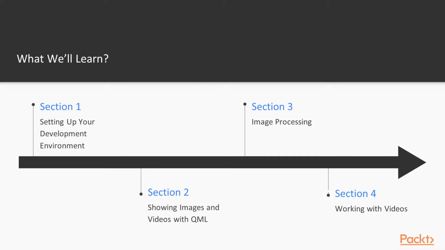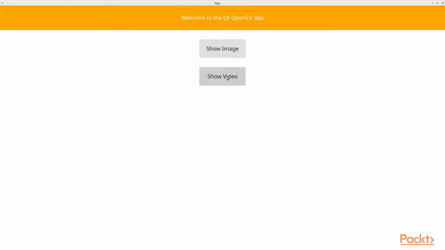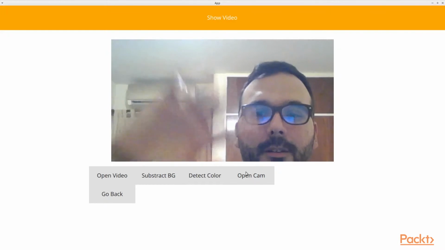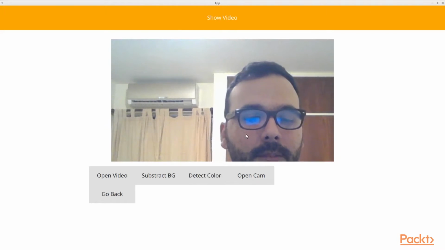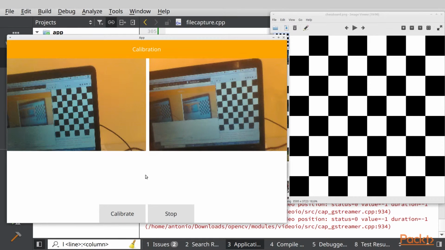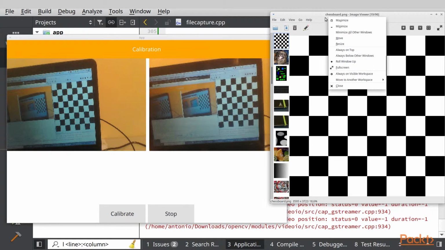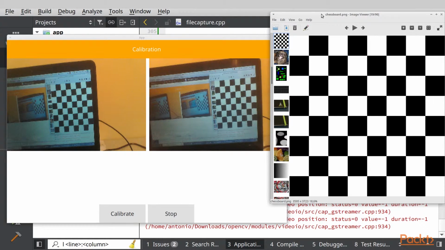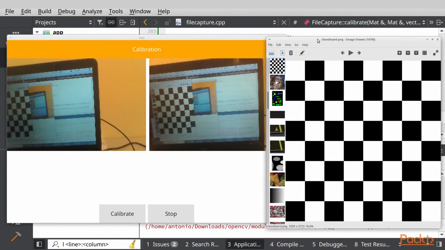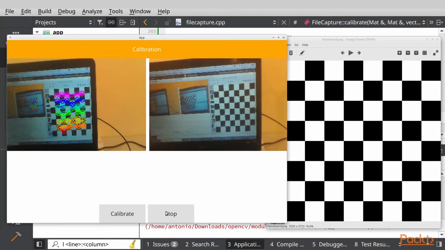In section 4, we're going to use multi-threaded programming to show videos. Also, we're going to apply some operations like background subtraction and object tracking. In section 5, we're going to use a stereo camera array so we can extract depth information from an image. That way, we will be able to tell when an object is close to or far away from our camera.